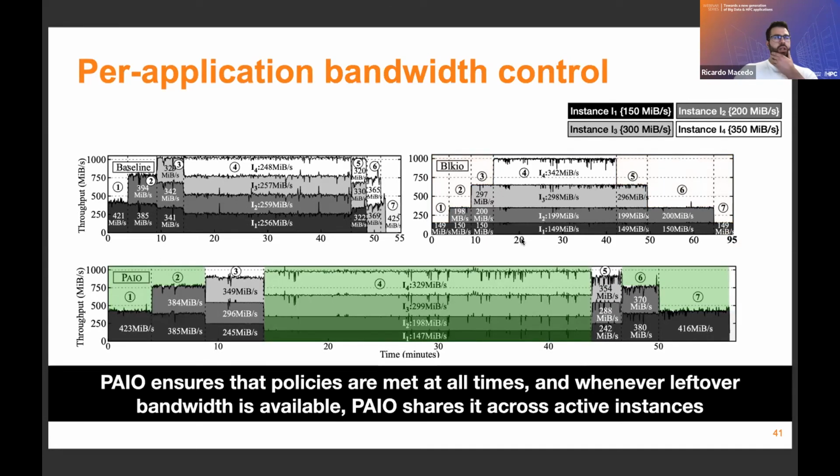So our approach, PIO, basically comes up with the best of both worlds. PIO ensures that policies are met at all times, as BLK-IO does, but whenever leftover bandwidth is available, PIO shares it across all active instances, as the baseline does. By doing this, we are not breaking any of the policies, and we are actually able to approximate the entire execution time to the baseline one, as you can see from the result.